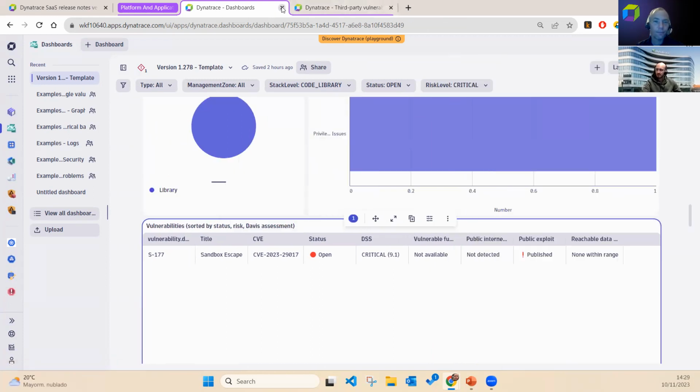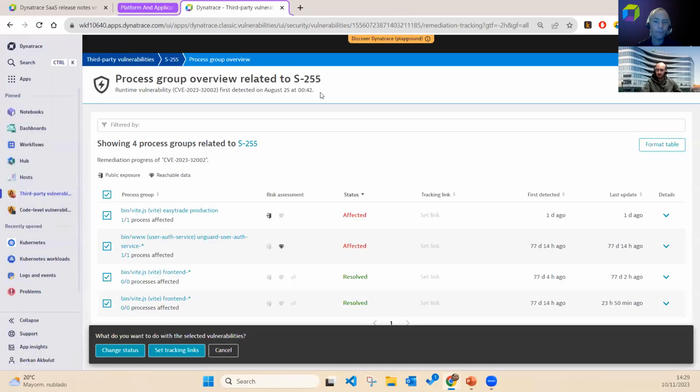I think that's okay for this one. So let's go with the next one. I will not mention all the details, just like to show you the tracking links, setting tracking links in bulk, as I mentioned. You can access this menu from the third-party vulnerabilities application again. If you choose one of them, it will be available under process group overview. Once you have multiple selection, it will pop up automatically at the bottom. And then you just need to click on set tracking links, and that's all for this functionality. So instead of doing it one by one, we can now do bulk updates to external tracking tools. Perfect.